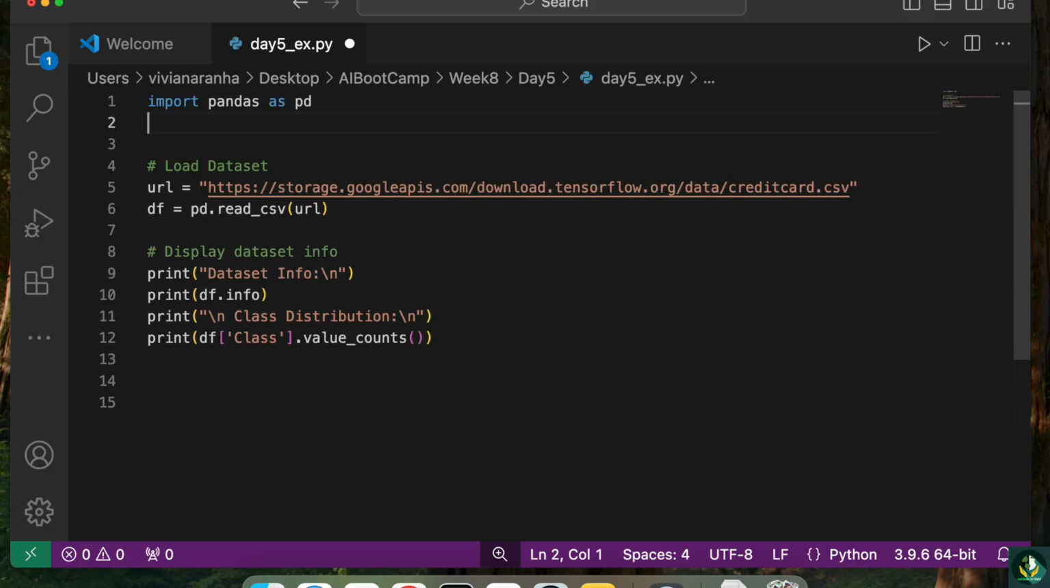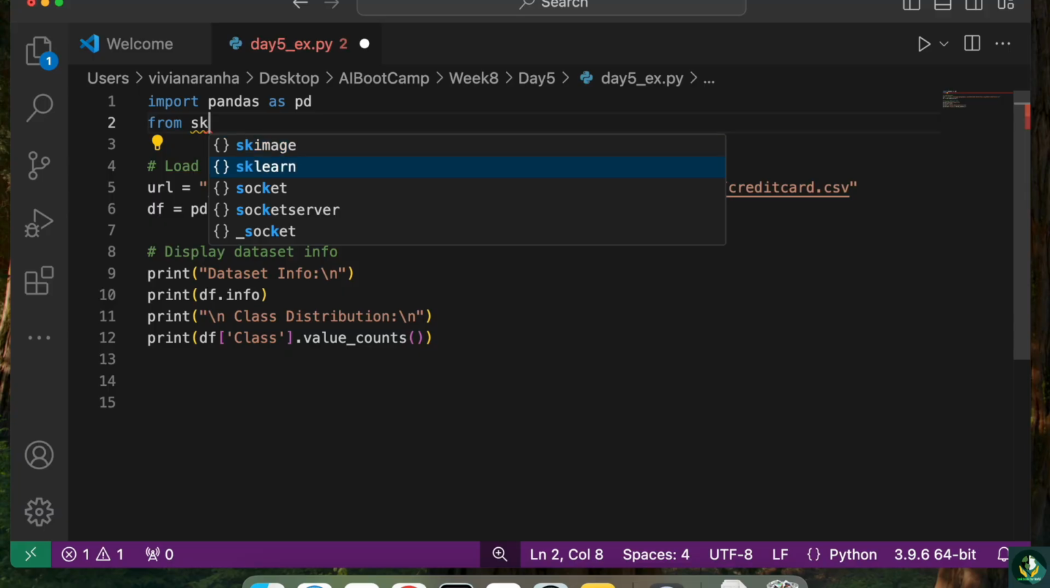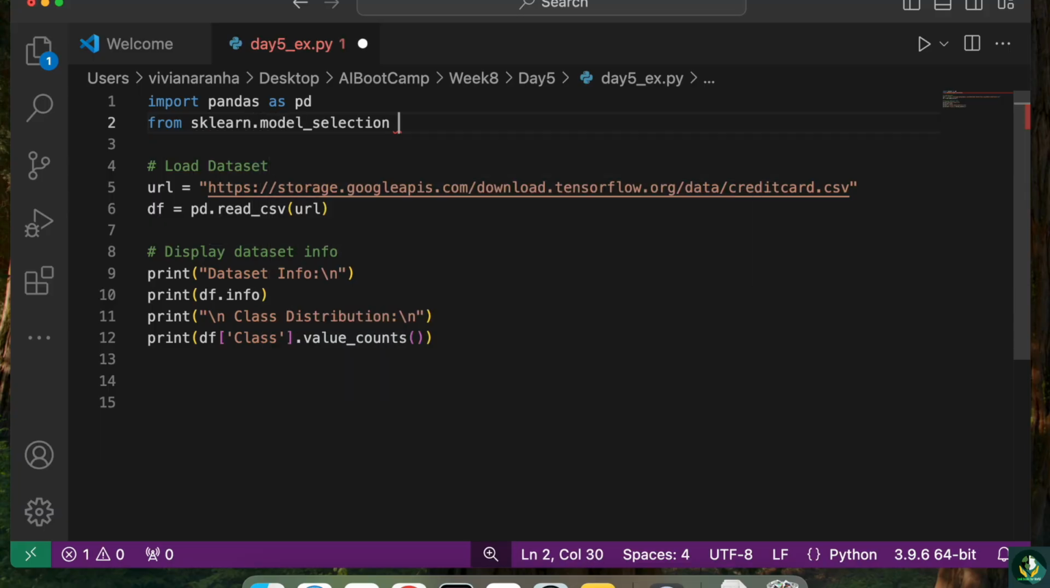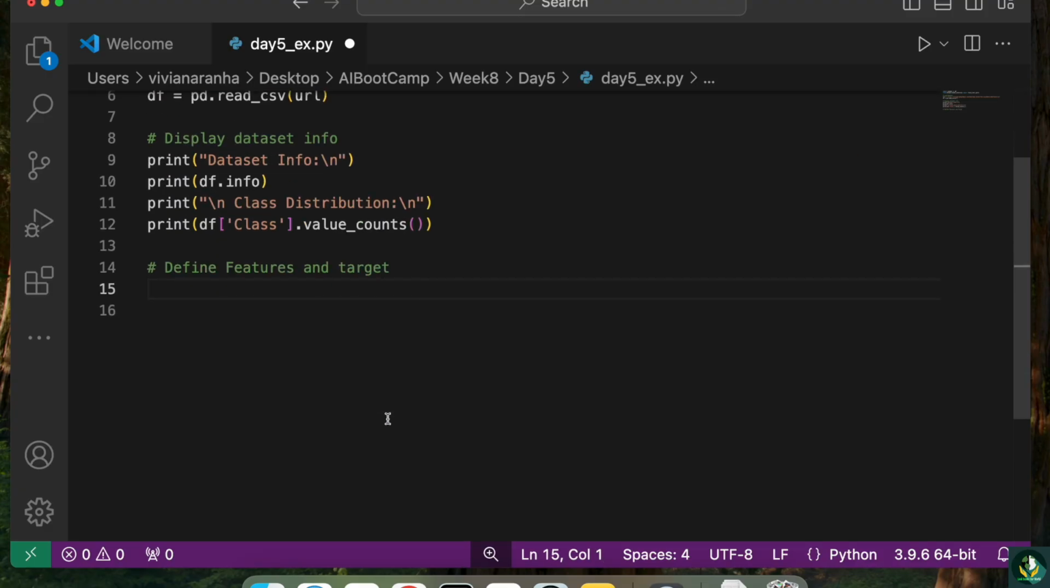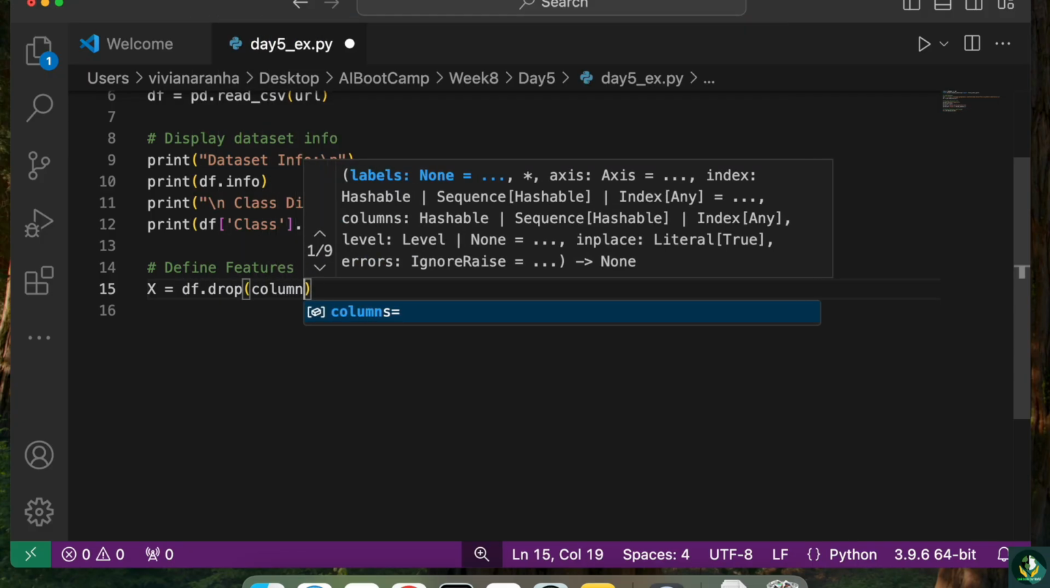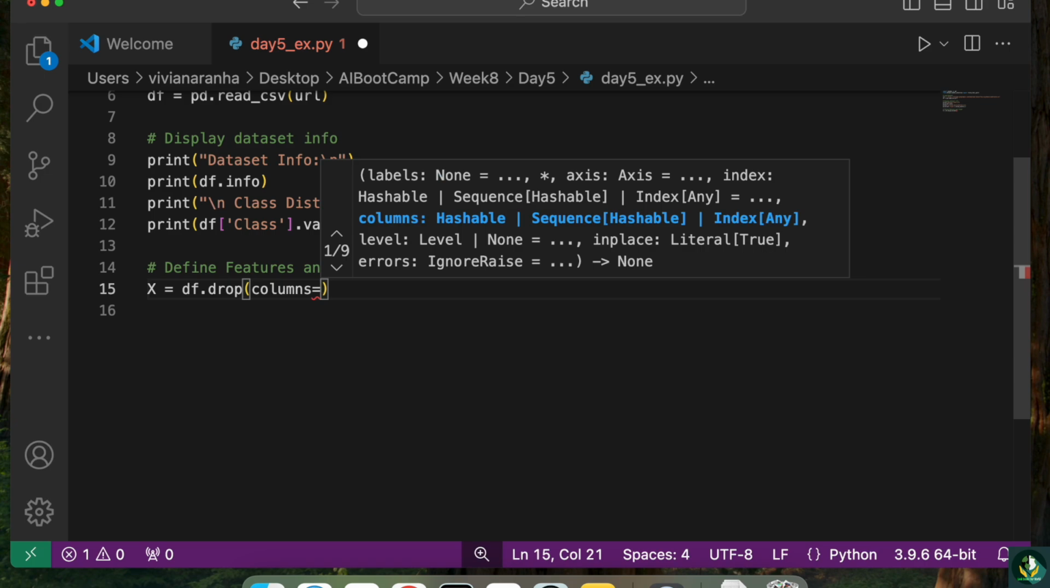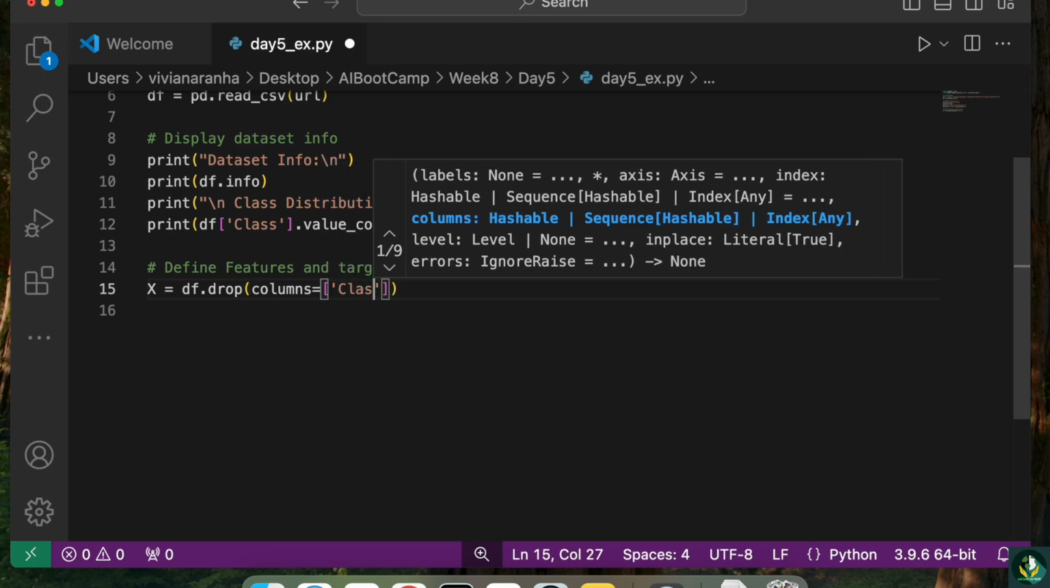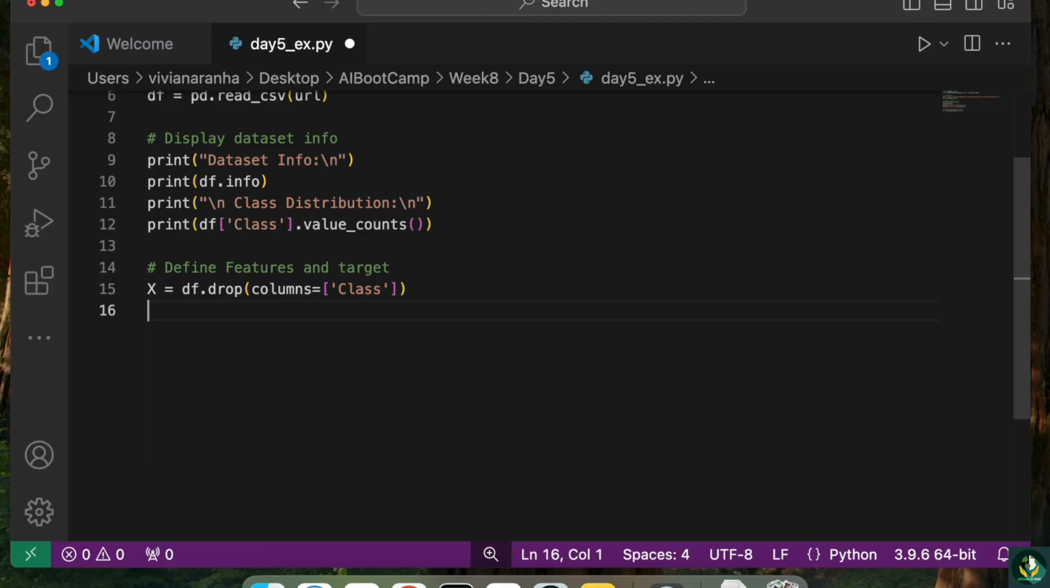So I am going to go ahead and from sklearn.model_selection, I will import train_test_split. Go here and say define the features and target. Now to get the features, I am going to say df.drop, columns equal to, I need to just drop one column, which is my target column. I'll say Class, and next for my target, I just need to pick one, which is my Class. So perfect, that we have it.